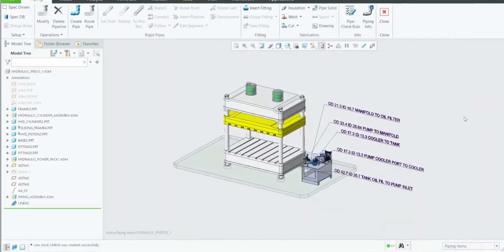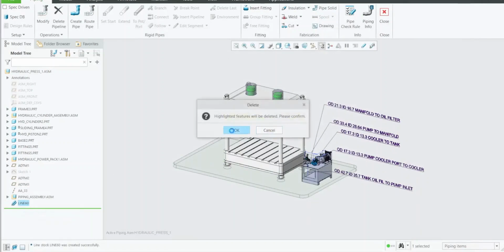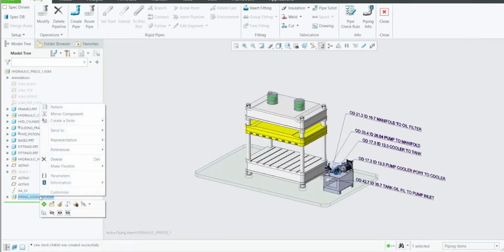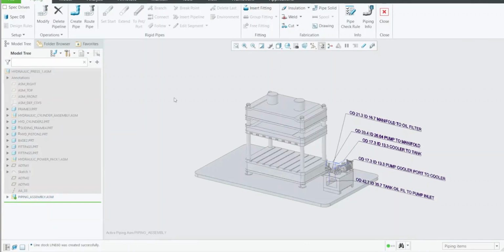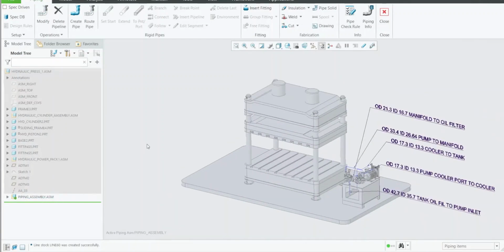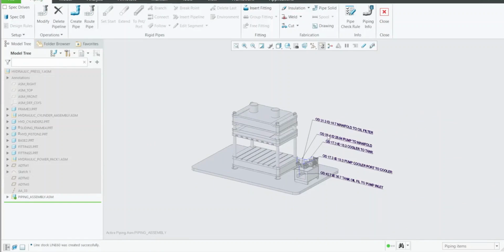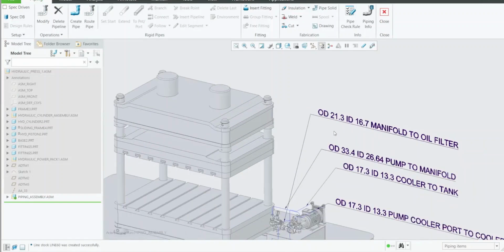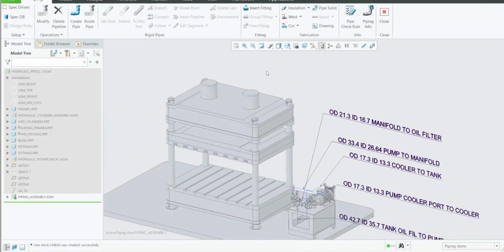Now I will tell you how to start using this. Delete this, I don't want this. Now activate this assembly. Now you are in the piping assembly folder. Go here, click on line stock. First we are going to create a pipe for 21 OD. I will tell you everything step by step.